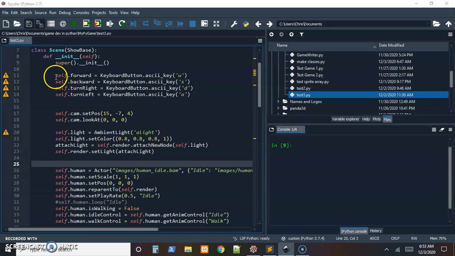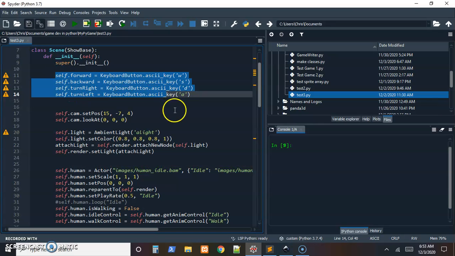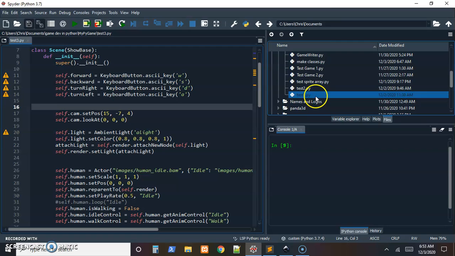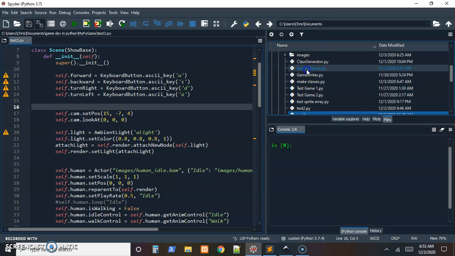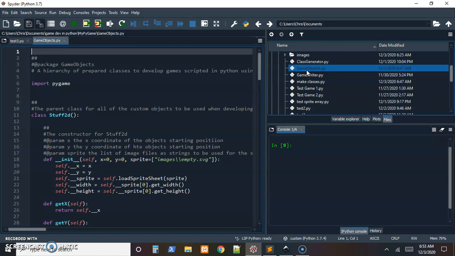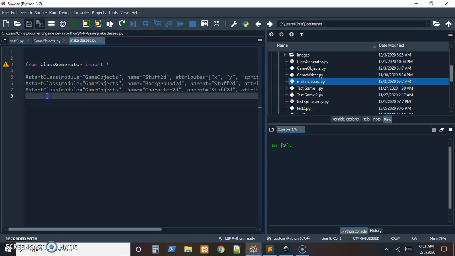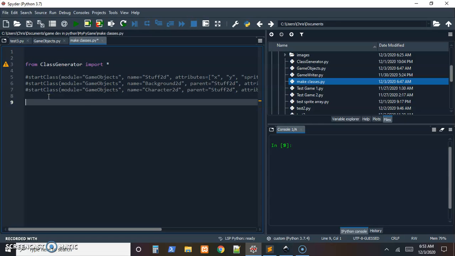So to start with, the actual object I want to add is going to be added to the game objects. So we have these game objects here, and then we have this script for generating the classes. So I'll add another one in here, which doesn't need to do too much at this point.